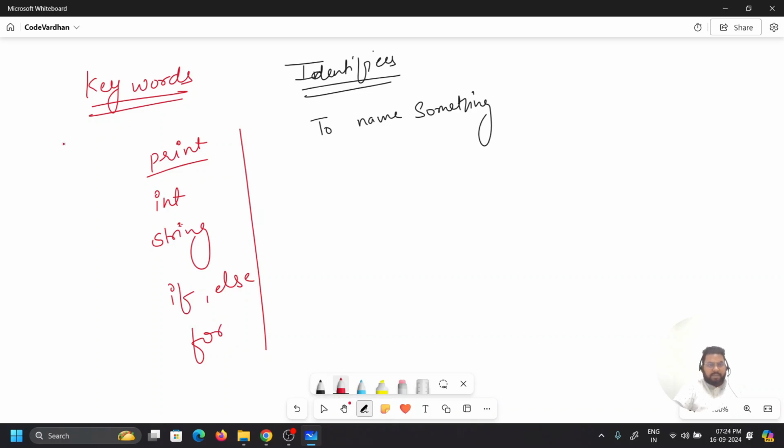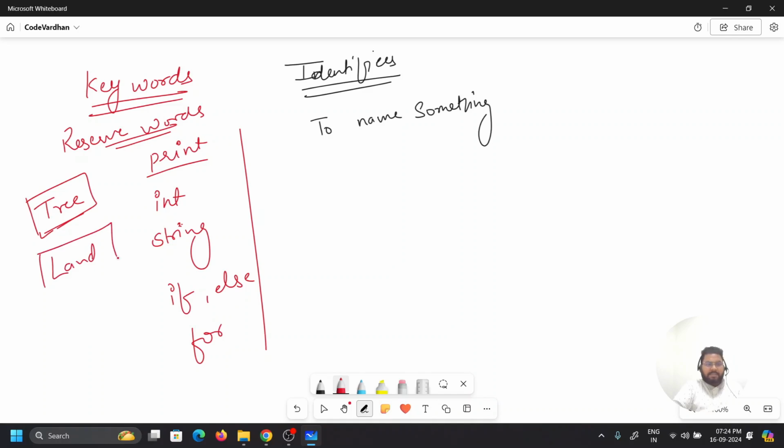In terms of keywords, we can say reserved words. In real life also we have reserved words. For example, tree is a reserved word. Land is a reserved word. We cannot use land for something else. Land means land. We have wood. We cannot use wood for something else. Wood means wood. In the same way, these are the reserved words.